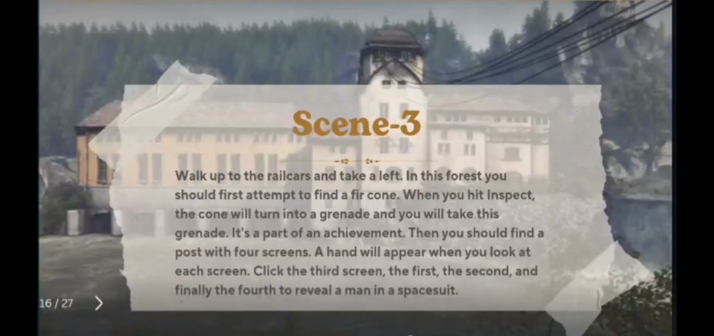Spaceman. Walk up the rail cross and take a left. In the forest, you should first attempt to find a fire cone. When you hit inspect, the cone will turn green, and you will take this as part of an achievement.